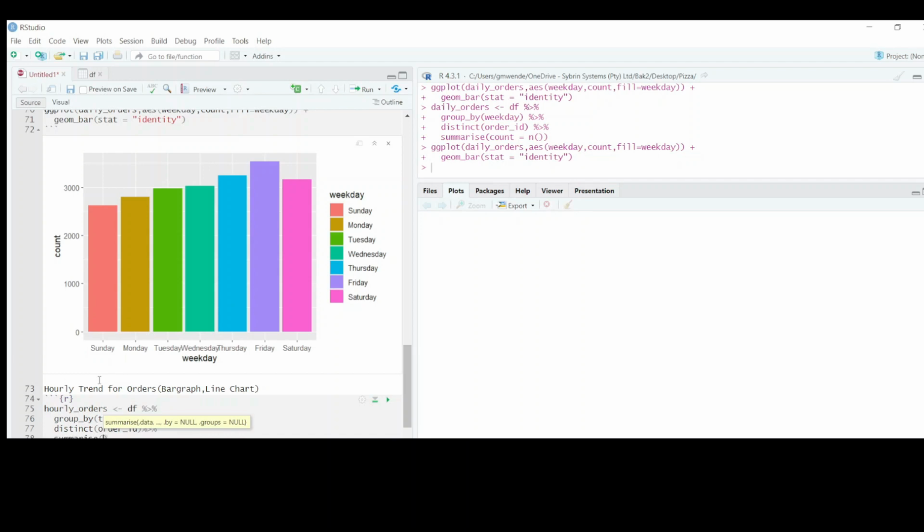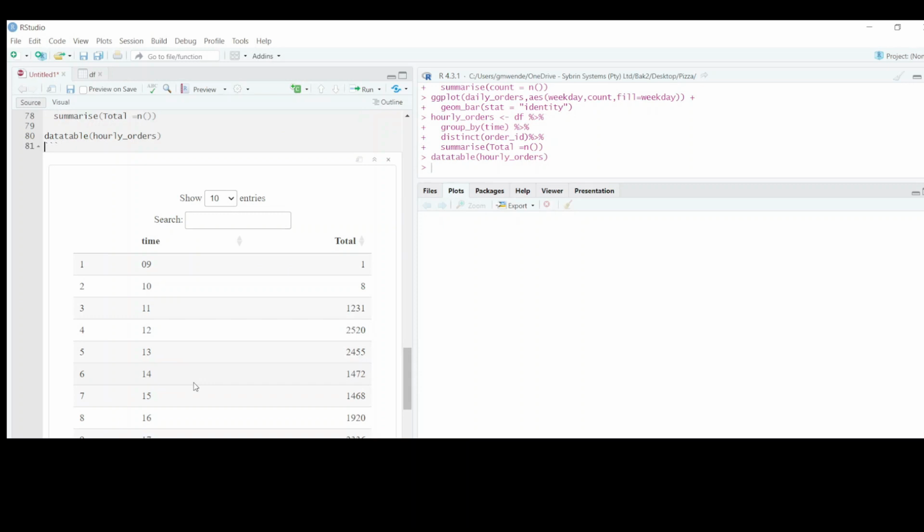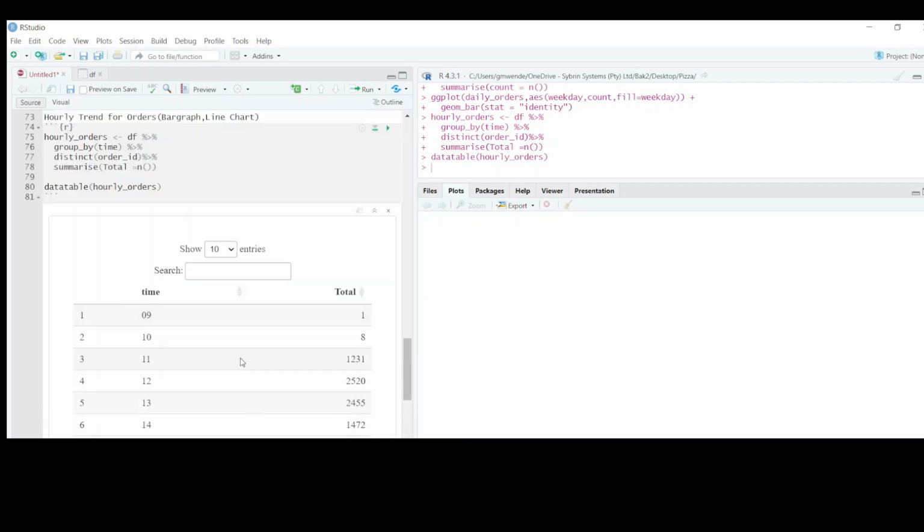The summarize function in R. So you can call it total. The other place I named it count, you can call it total. Again, we can use our data table so it appears nicely. I just want it to appear good enough that you can just call it directly, but I want it to appear beautifully. So when I call it like that, you can see at 9 there was one order, at 10 8 orders, at 11 12 31 orders, at 12 up to the time that was recorded 18.